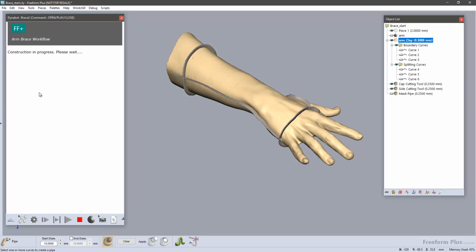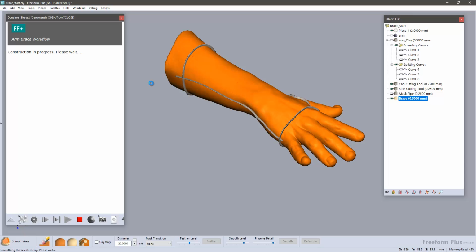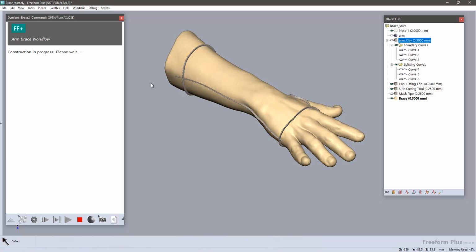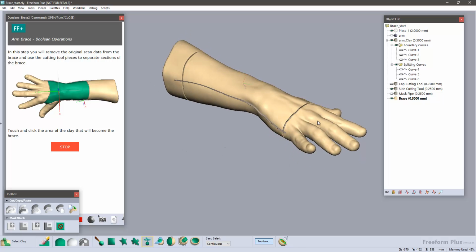And once all of that is done, it's going to do the offset from the initial scan data. So right now you can see starting offset calculation. This takes about a minute or so on my laptop, so we just have to be patient. And the Dynabot does tell us construction in progress, so we have some indication that something's going on. Now it's smoothing, performing some Boolean operations. It removed out parts of the model.